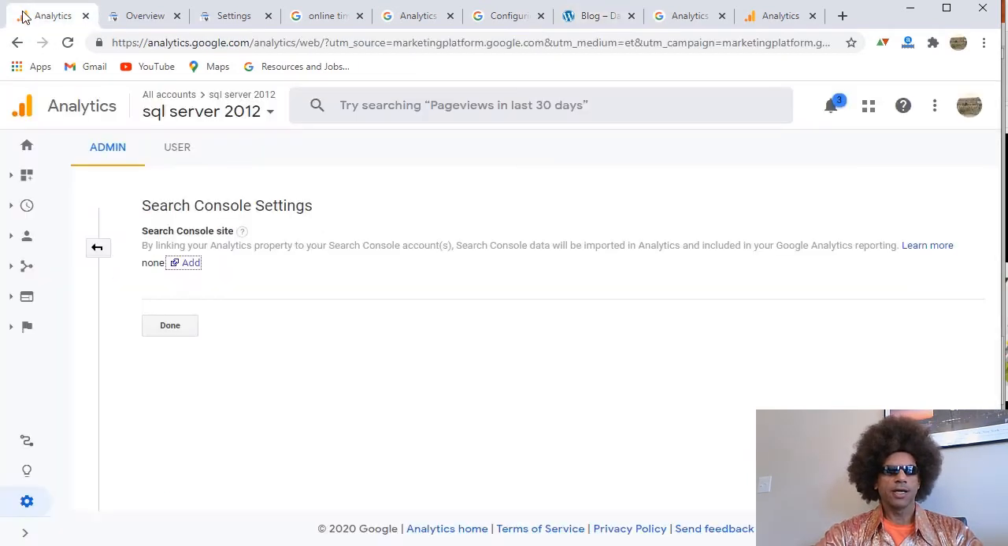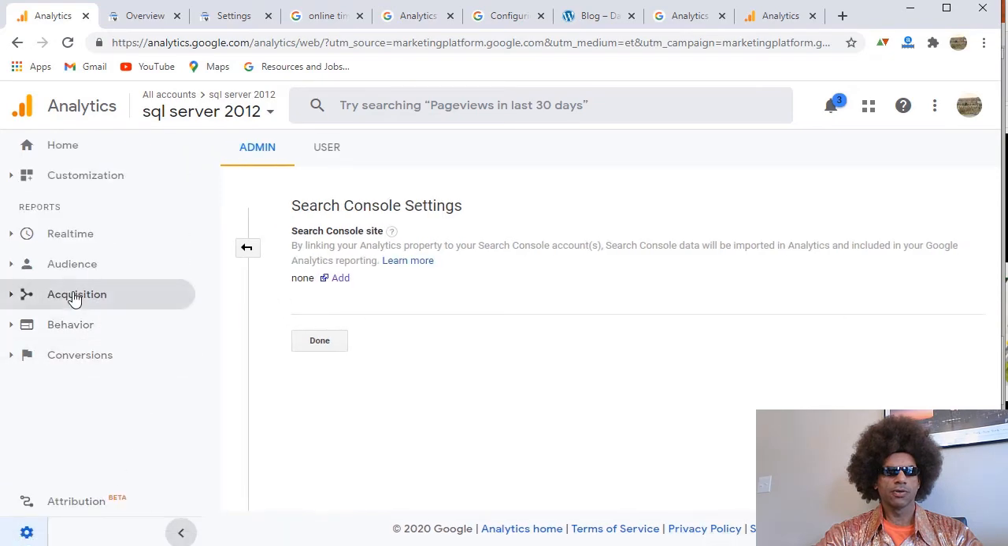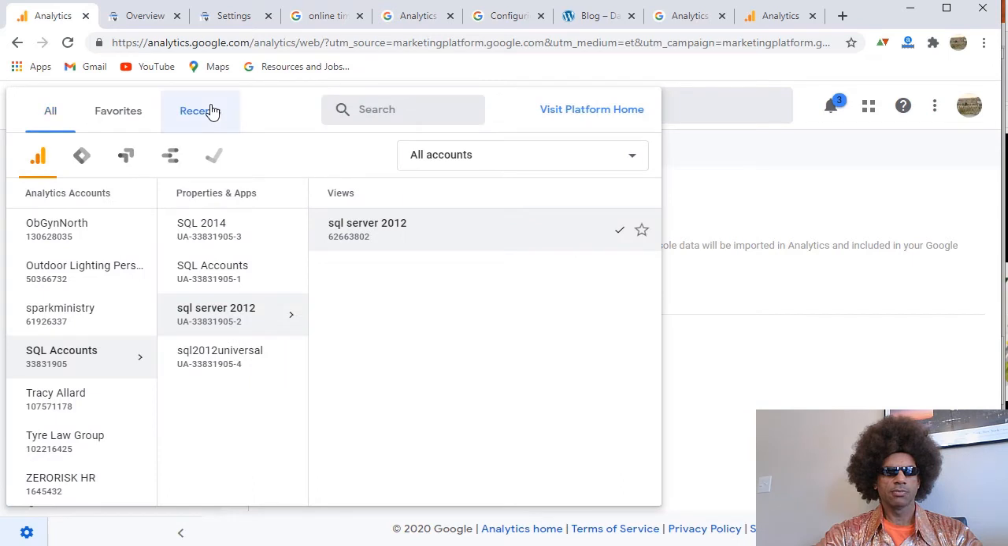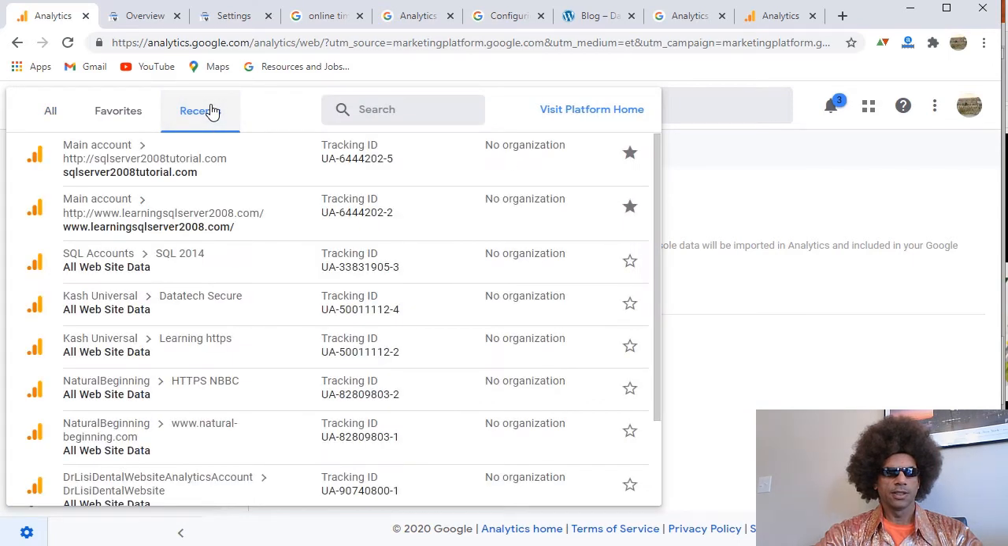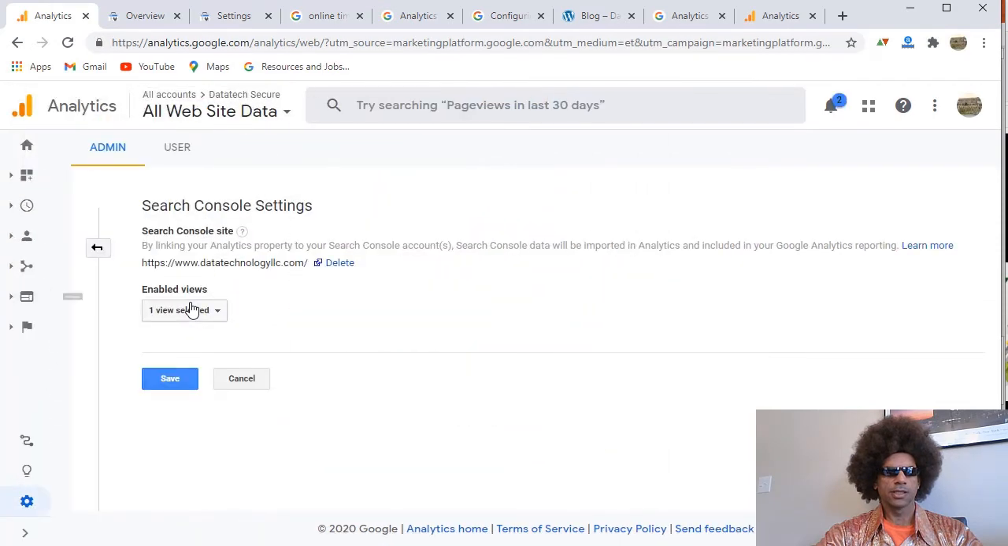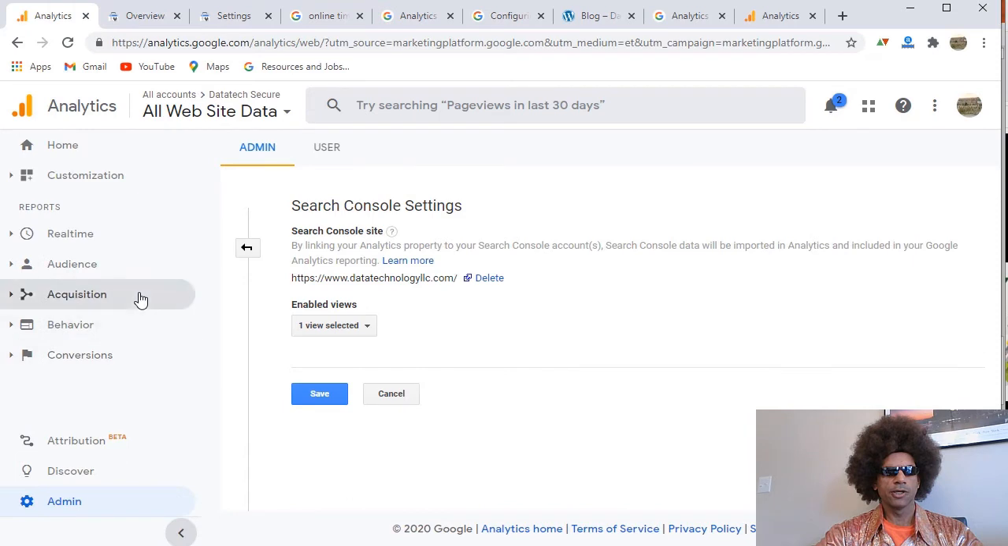But here, if I go in here now, and again, how do we do this? Remember, you have to go to acquisition, okay? And in fact, before I do anything, I'm going to find the website. So it's this one, I believe, Data Tech Secure. And notice that for this particular website, I have it integrated, right? So that's what you're going to see after everything goes through. But let me just scroll back to acquisition here, right?